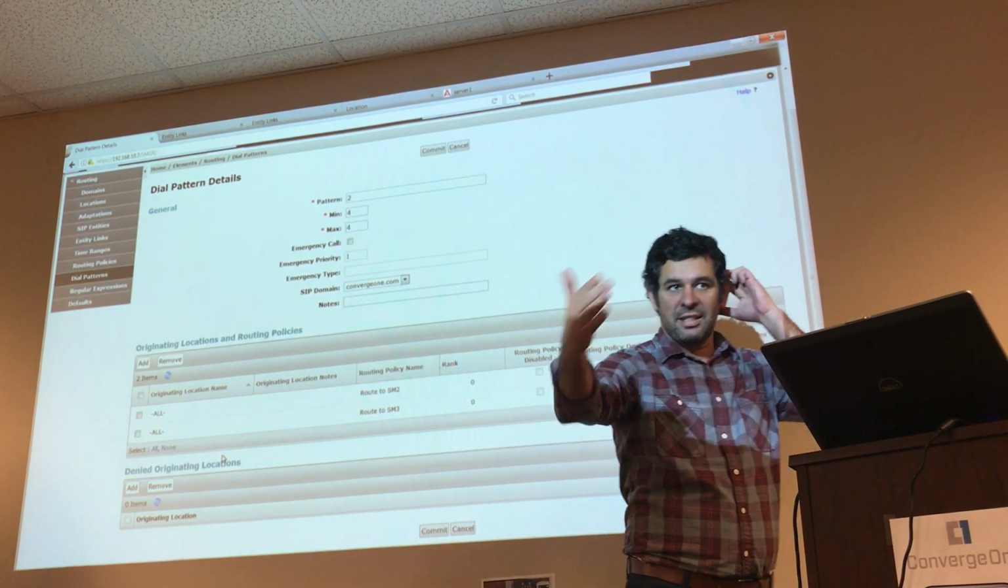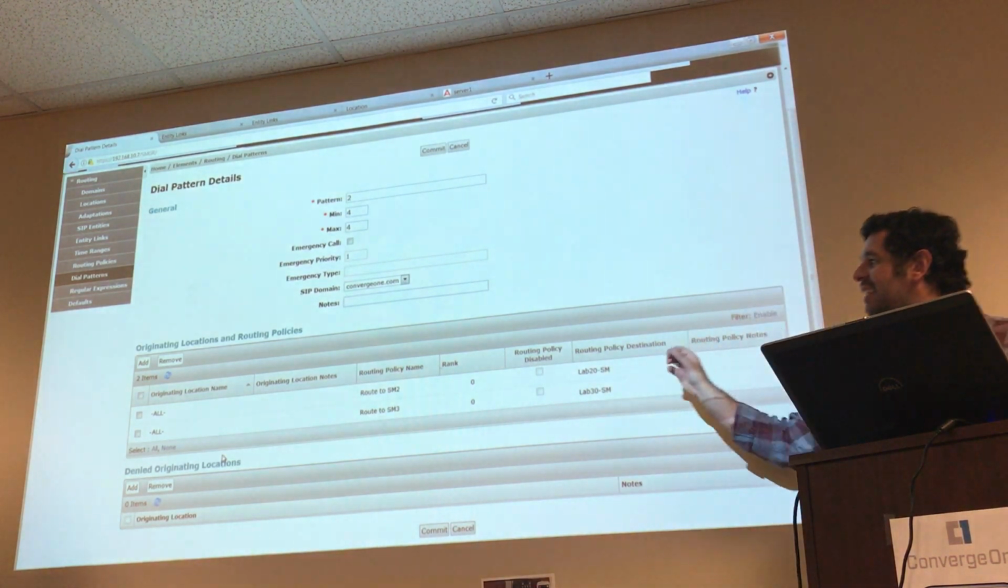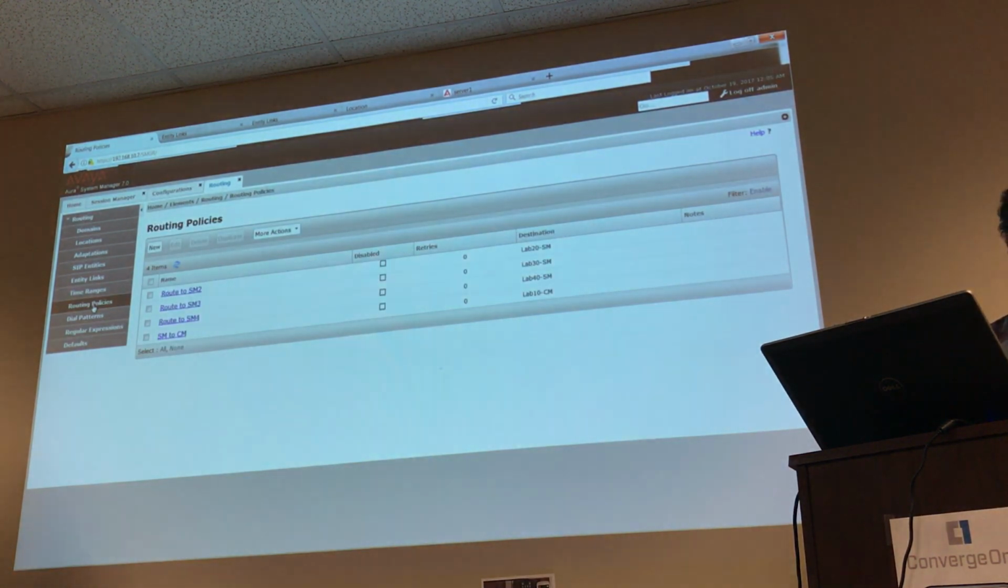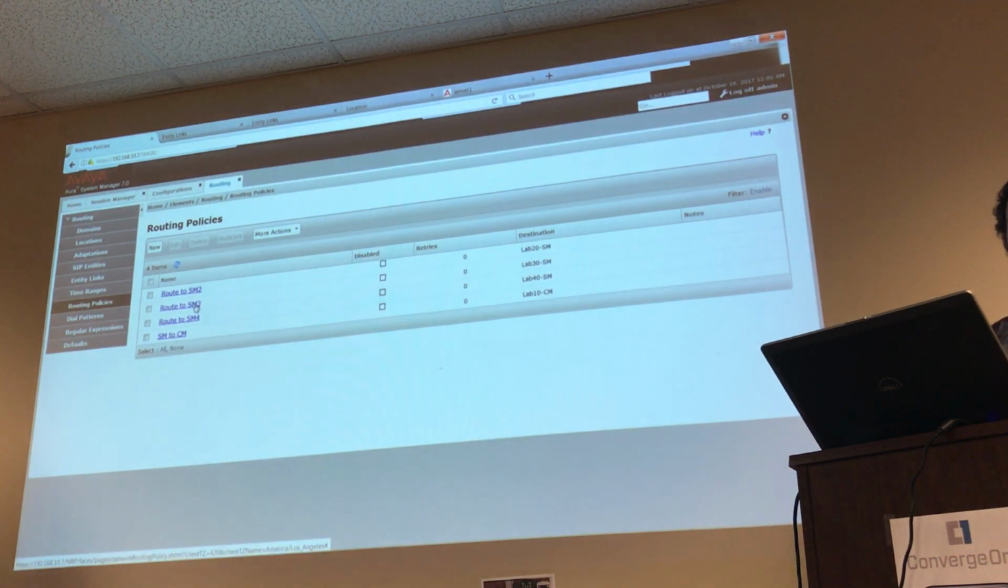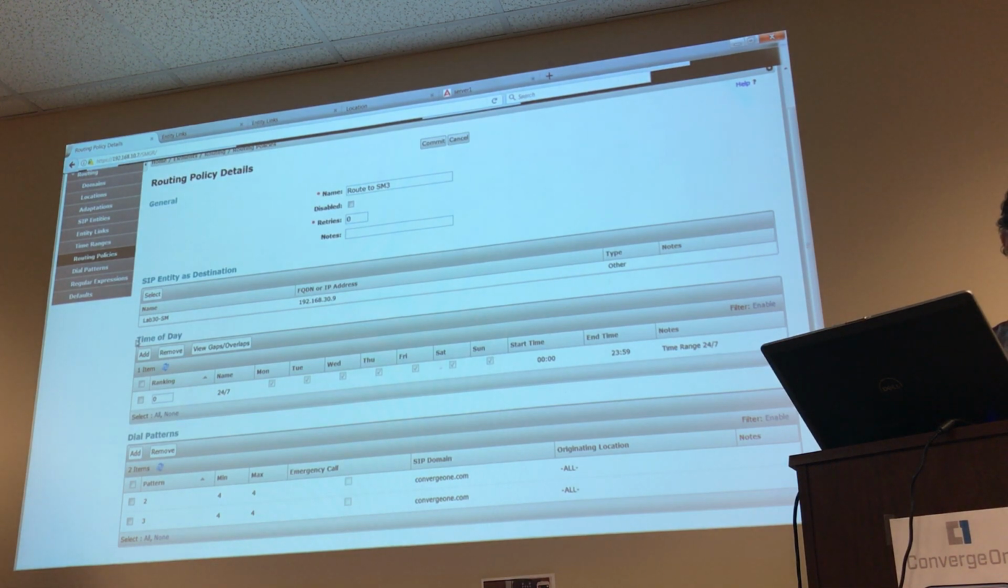If that works, it's a failover. Yeah. So the thing is that the rank, you don't configure the rank here in this table. I'm going to commit to this, but you actually configure the rank in the routing policies. And I'm going to go to the route to SM3. The strange thing is that you configure it under the time of day.